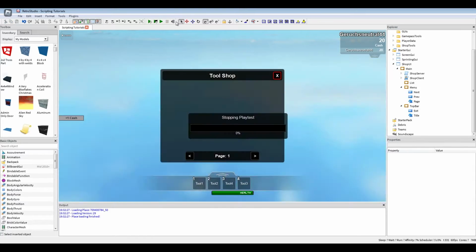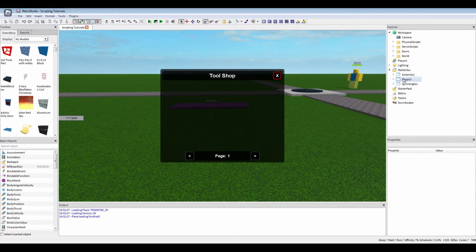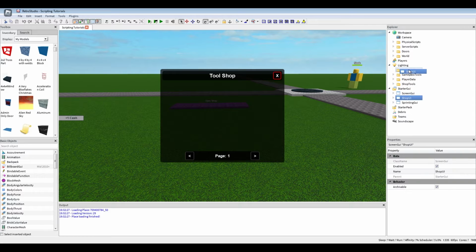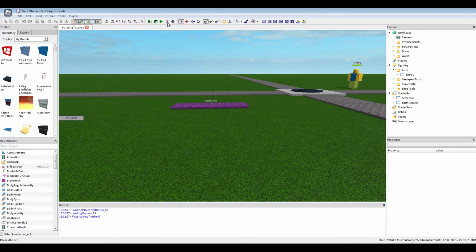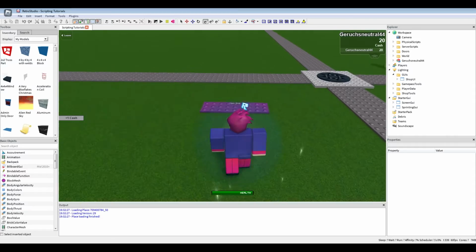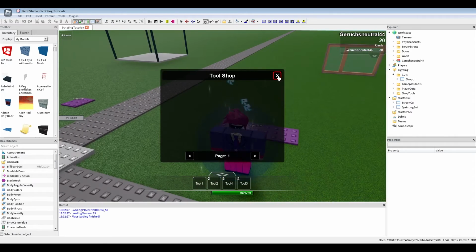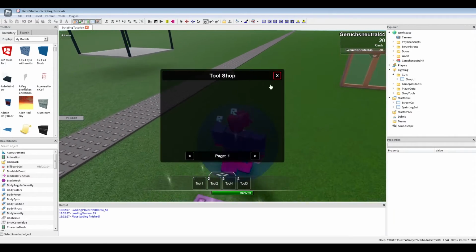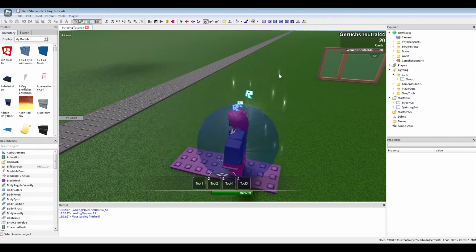Ooh, I should put it back into the lighting where I put it, into GUIs. There we get it. I can close it. I can get it back.